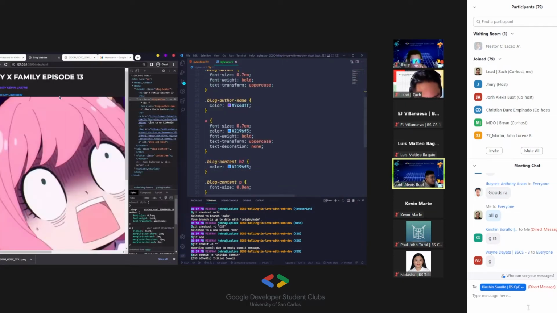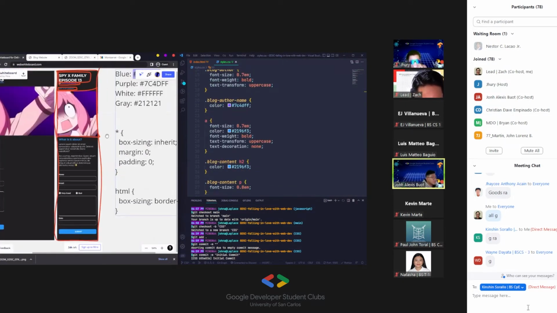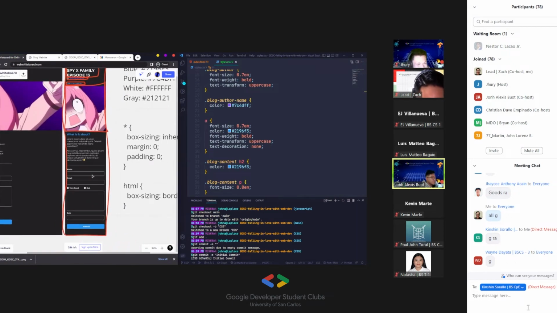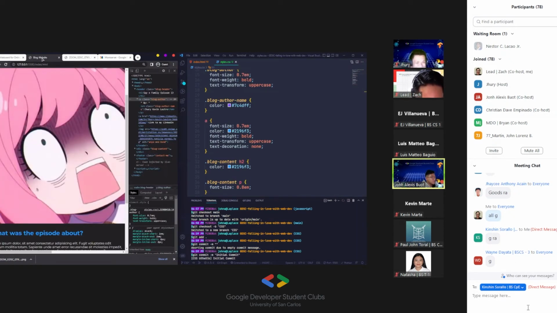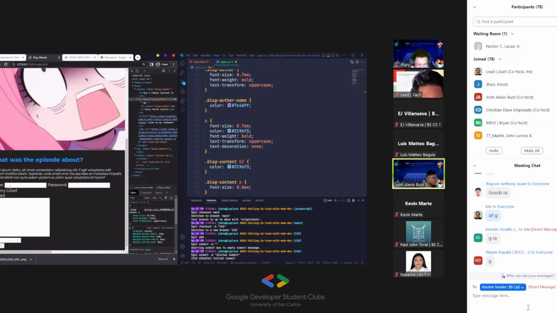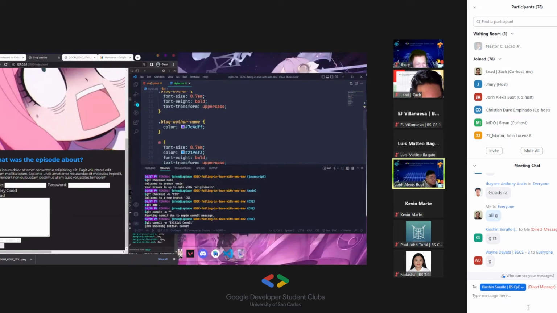What else? I think all good for text, and then we can work on this afterwards. We can also just work on it now. For the fields, let's just work on the fields. It's going to be simple.